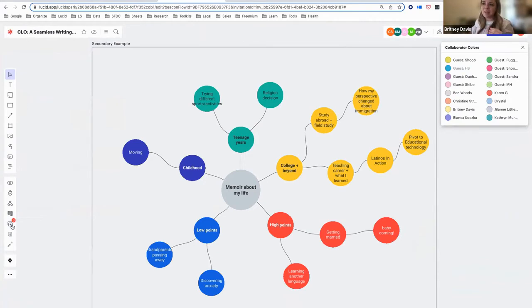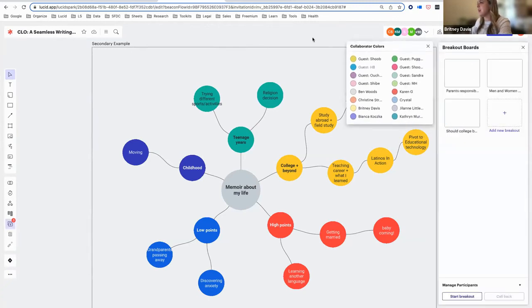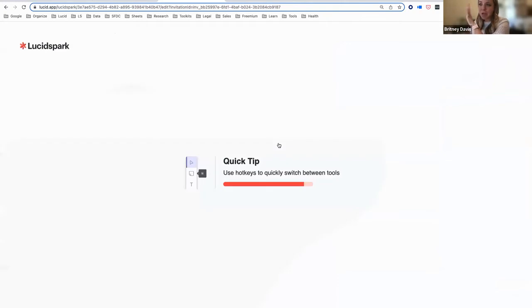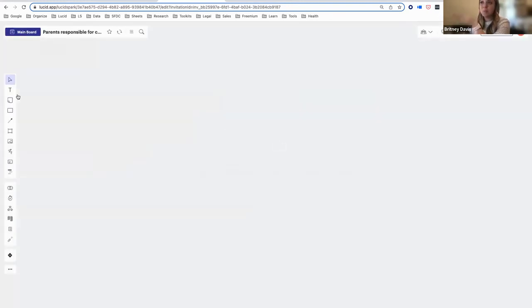So if you don't mind looking on the left-hand side, you'll see these breakout boards with a plus sign. I've created, I'm going to close our collaborator colors. I've created 3 breakout boards. So this is for a class that was doing argumentative essays, and partnerships actually chose different topics. So you'll see one chose parents should be responsible for childhood obesity, but you're not going to see anything in here. And what we would do is just assign our 2 partners to this board.